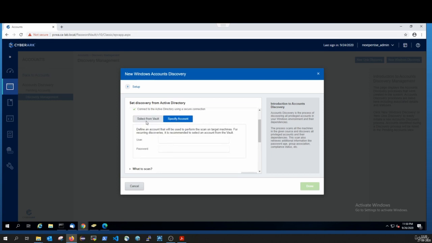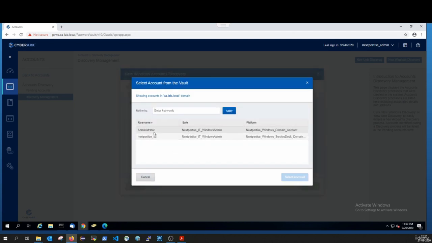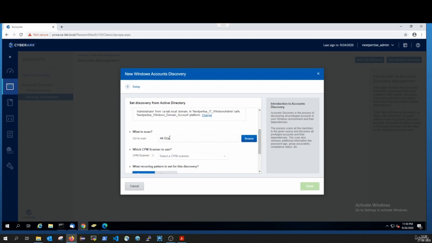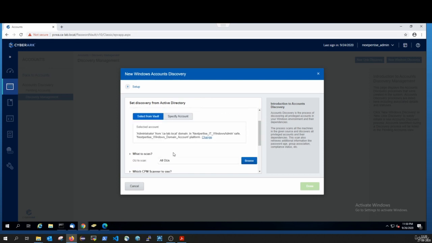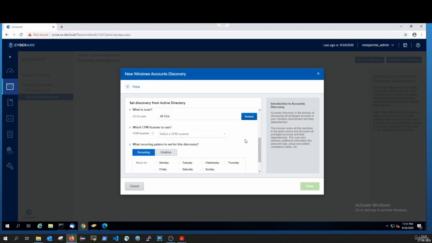As a recommended practice, it is recommended to select from the vault so that I don't type in the password. That's the whole goal, right? Minimize or get rid of providing the raw passwords to the users. So we'll select the newly added account that we just added, which is my administrator. I'm going to select this account and come down. I'm going to select all OUs. If you wanted to select specific OUs to discover, you can do that, but it is recommended to scan all OUs just to make sure you know all your different structures.